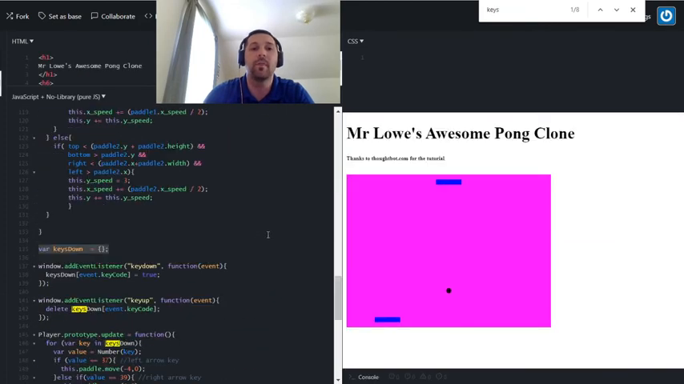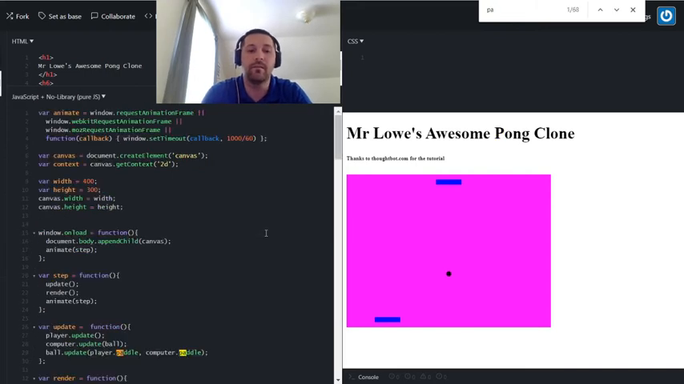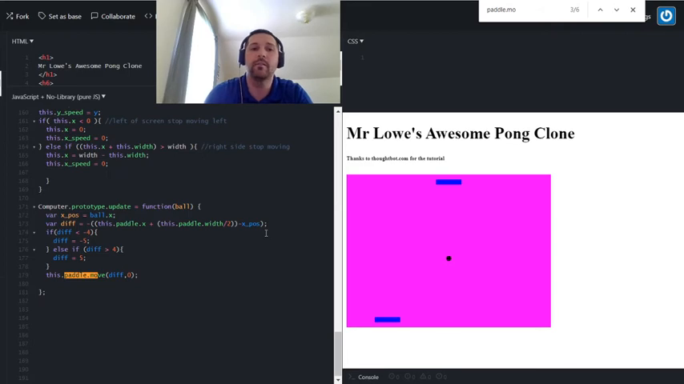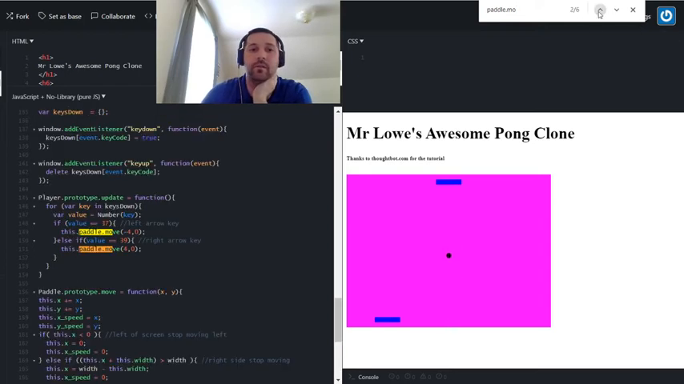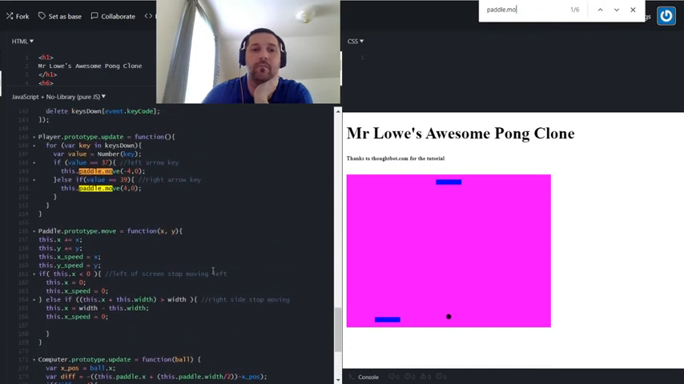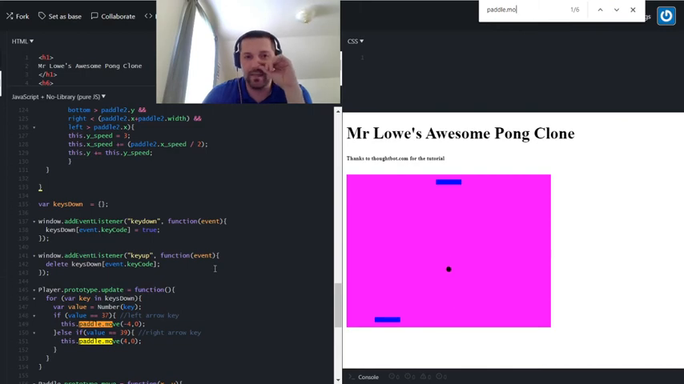So I wonder if we have paddle.move over here. Control F, paddle.move. Yeah, it's in 6 places. Here we go, this.paddle, and just those 3 spots, huh? Weird. Well, there's got to be a .move somewhere, right? So there's got to be a move function.